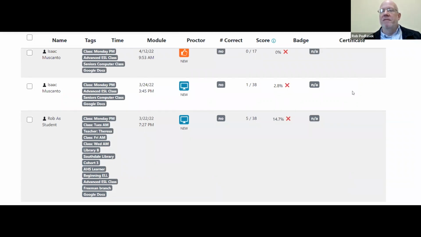Here's an example of the assessments. And so here's the person who took the assessment, what module it was, what they're 0 of 17. If they pass, nope. So you can sort by assessments.